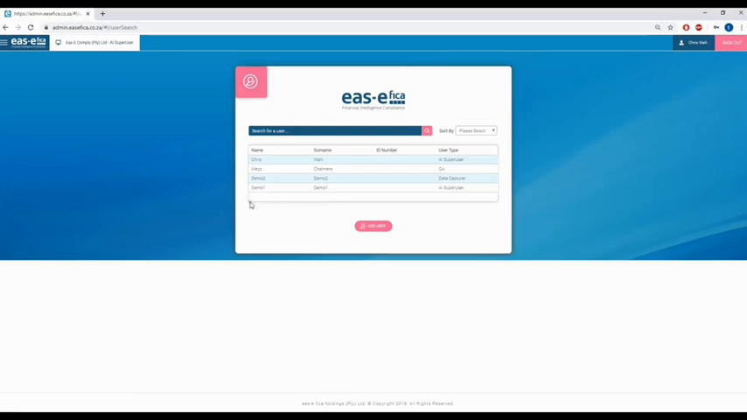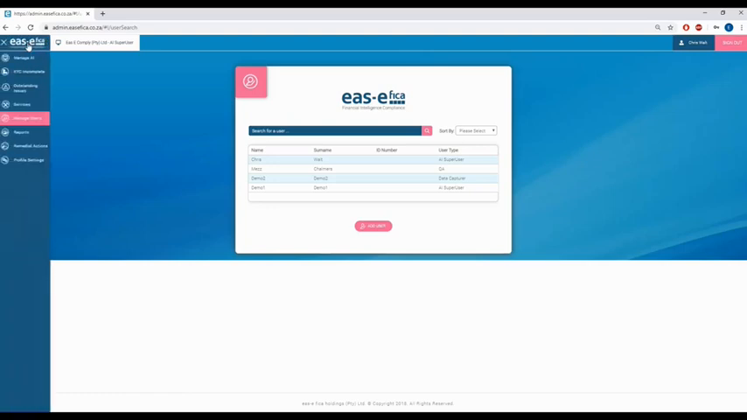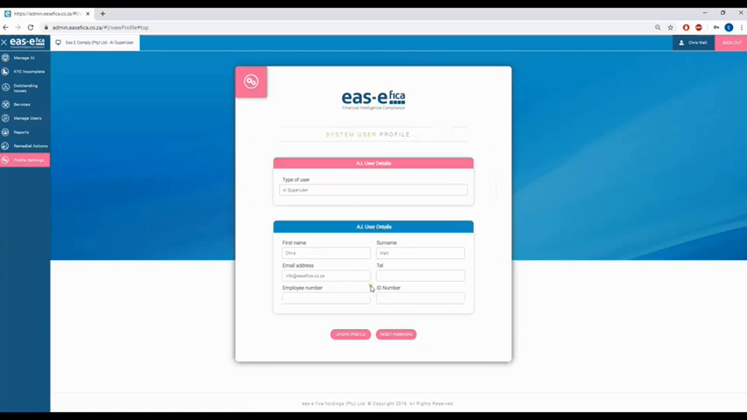Right, off to the main menu, which you'll find in the top left-hand corner, the eas-e Fica icon. If you click on it, you'll see a drop-down menu that appears. The menu is most comprehensive for super users. If you are, for instance, only a data capturer user type on the system, you would be able to see your own profile settings, which you would be able to change, reset password, things like that.